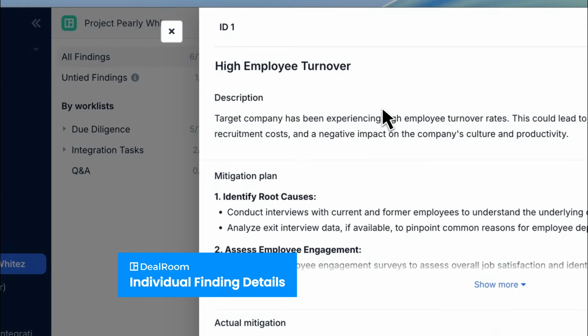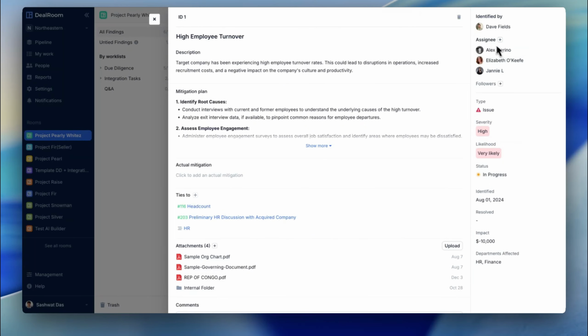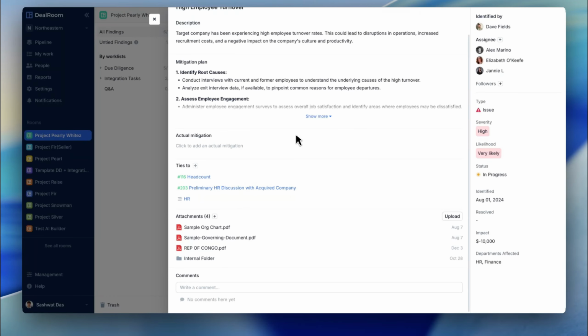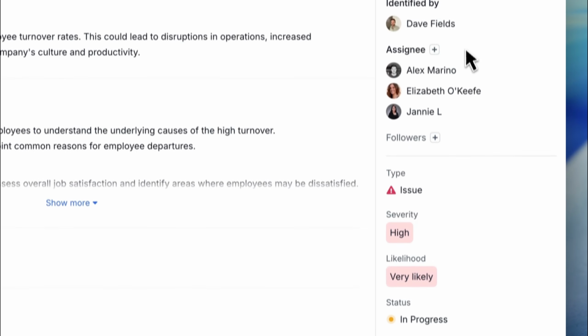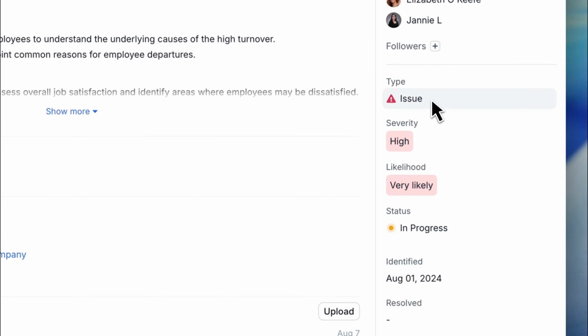Inside of findings, it's very similar to our request card. We have a title, a description, as well as assignees. This is where whoever identified the finding is able to come in, add assignees, who will then create a mitigation plan. You can also provide supplementary material, including attachments where we found this finding, as well as any requests that it ties to. On the right side, underneath assignees, we also have followers, similar to our request followers, as well as any specific tags, including the type, the severity, the likelihood, and the status.